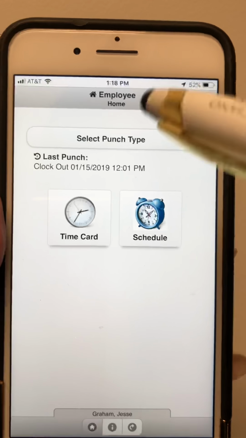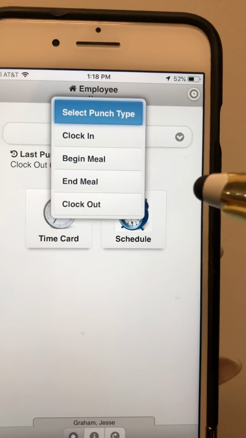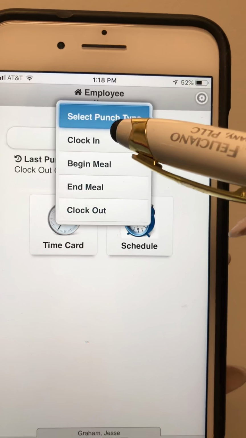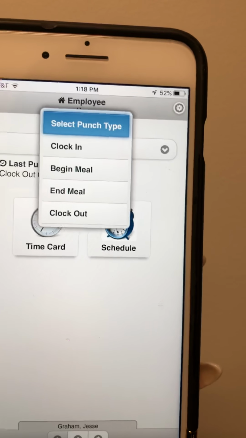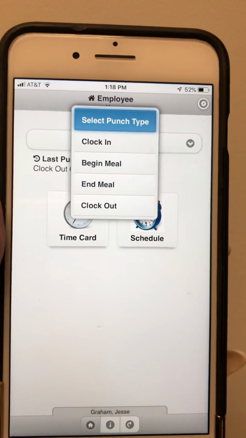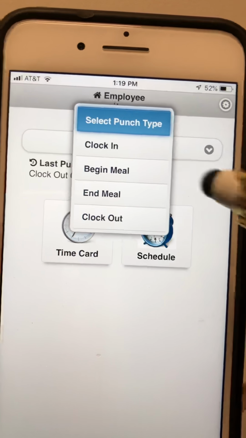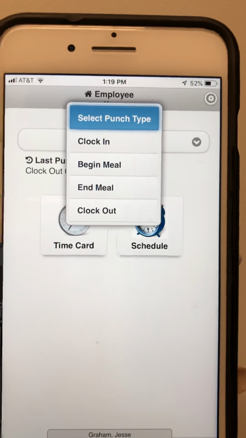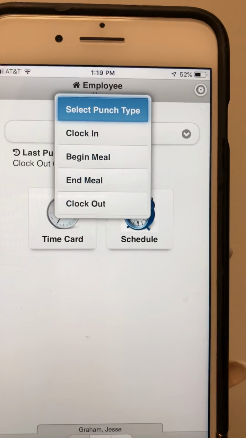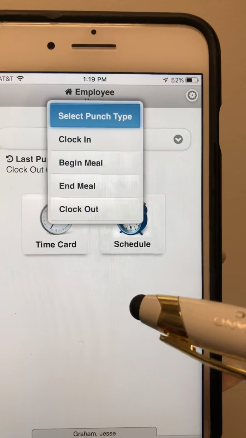And then you'll see these options on your screen. So we're just going to select the punch in. So you have clock in and clock out here. And then you have your begin meal and end meal. Please remember that 1 hour auto lunch will deduct if you do not clock in and out for your meal breaks. So be sure if you're taking less than 1 hour, then you are using the begin meal and end meal options. Otherwise, it will auto deduct you for the 1 hour lunch.